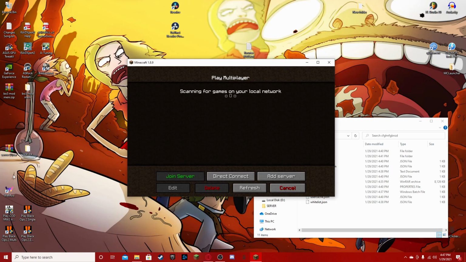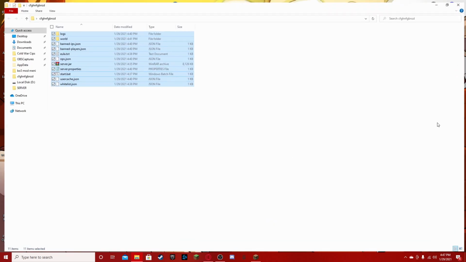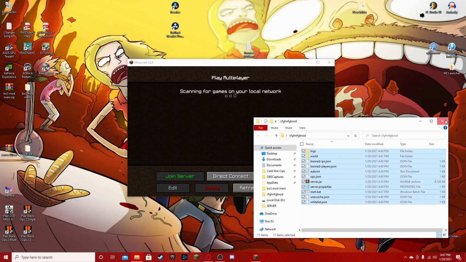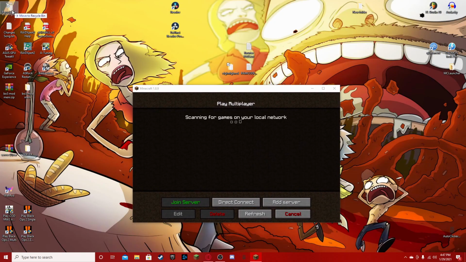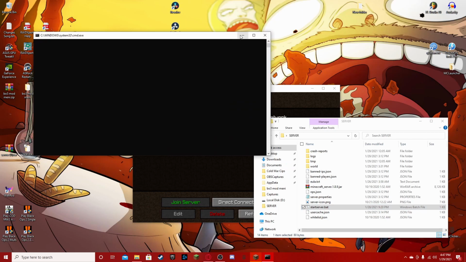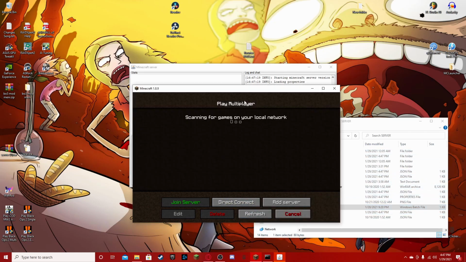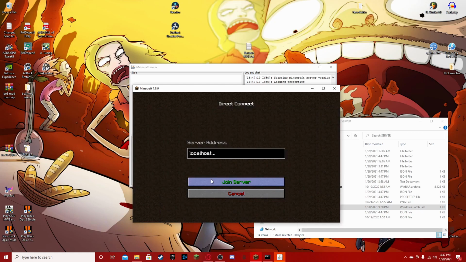But yeah, so now to wrap it all up, I'm gonna go ahead and hold up, minimize and delete that because I don't need that no more. And I'm gonna run my own server. So start server bat. It really doesn't matter what you name your batch file as long as it starts what it needs to. And then direct connect localhost.